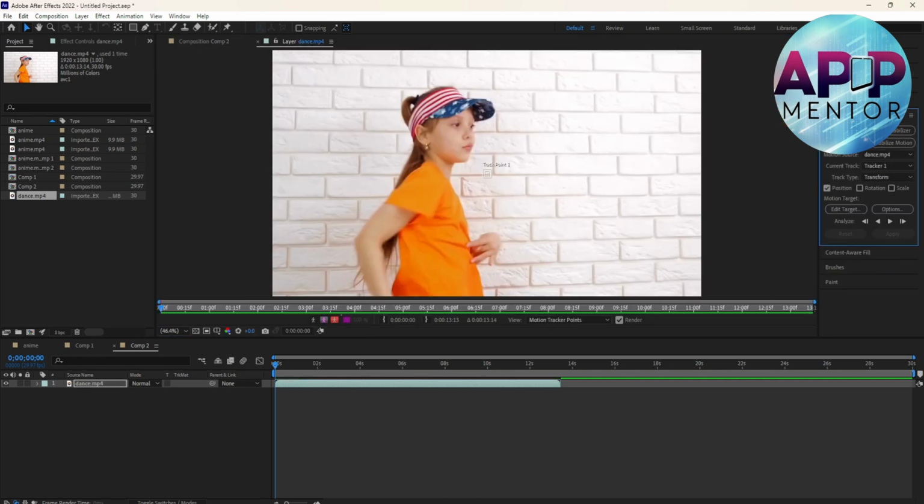Click on the tracker style you want. In our case, let's click on Track Motion over here. You can also choose what you want to track. Is it only the position or the rotation or the scale? It's all up to you.